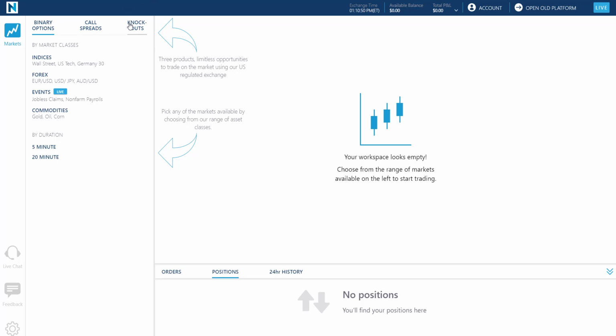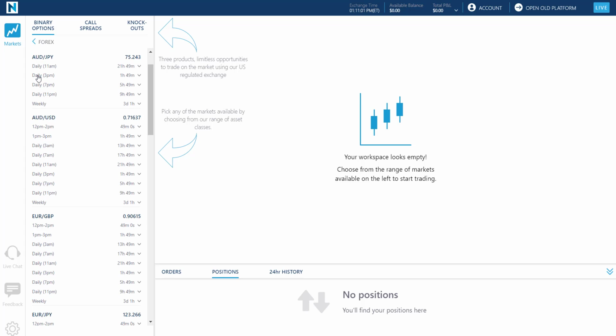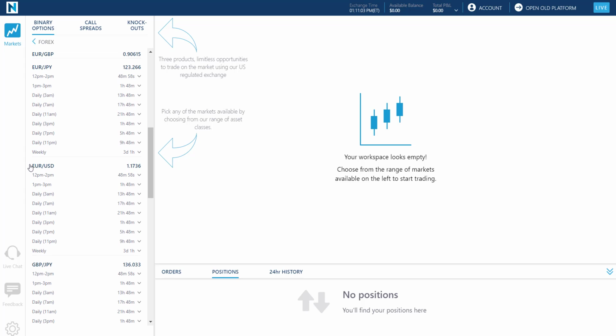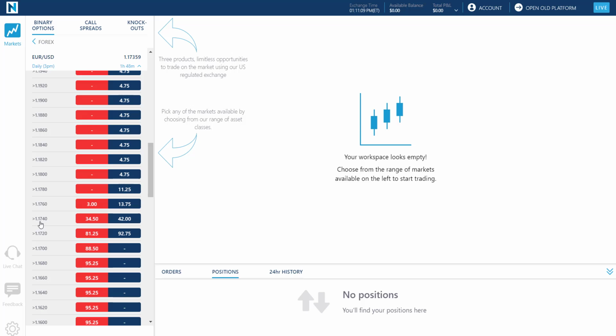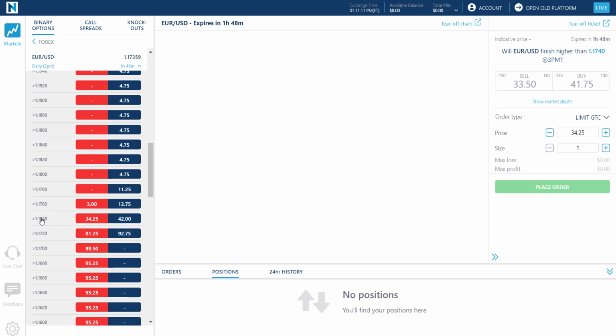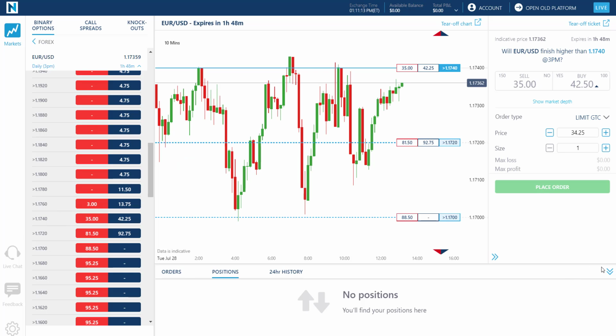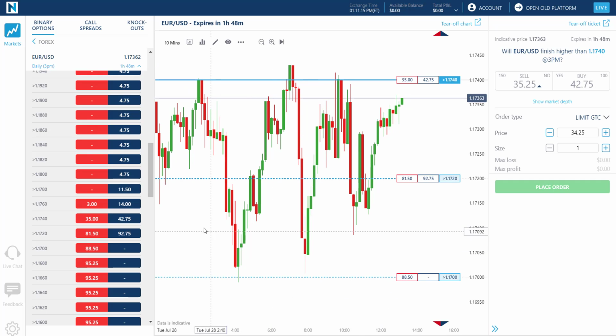call spreads, or knockouts. And then click on one of the market classes and select an expiration option beneath one of the markets. In this example, we've clicked binary options, Forex, and then daily under Euro US dollar. Next, click on the specific contract you're interested in to populate a price chart, as well as bring up an order ticket on the right-hand side of the platform.